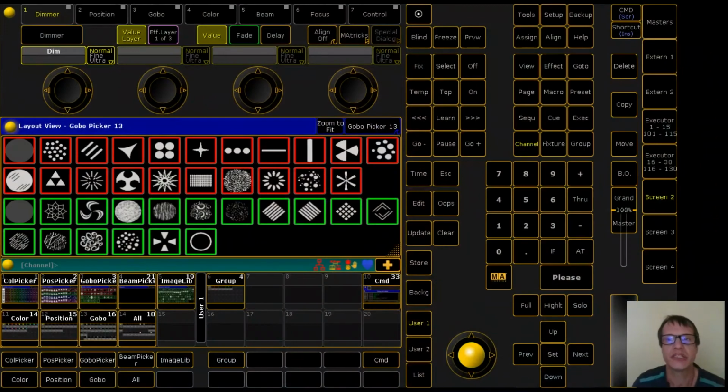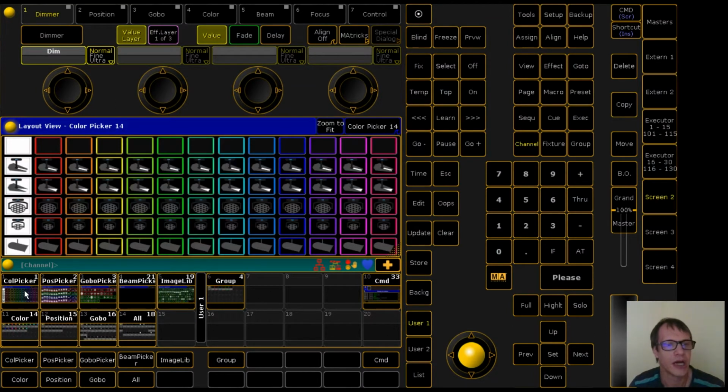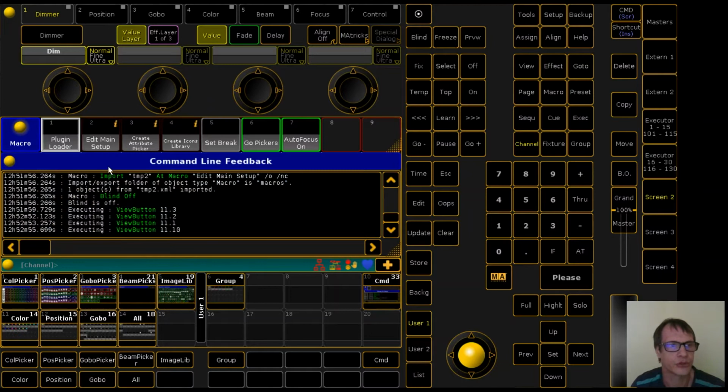Okay, let's go to the home PC for this. In the home PC you can see that I already created a gobo picker, a position picker, and the color picker, and all the related macros are already here. All this is shown in my previous videos, so if you did not see them, please first watch the videos about how to import the macros, how to create a picker, position picker, and gobo picker. So now we're going to exclusively talk about the beam picker.